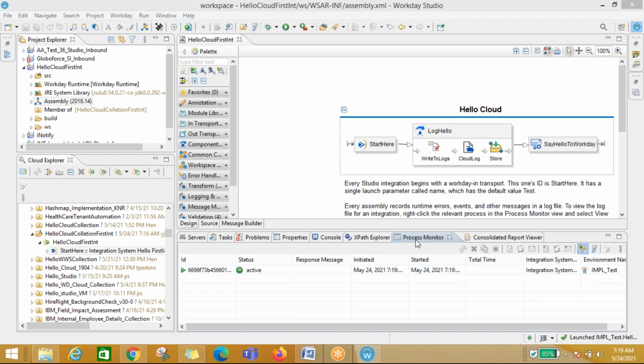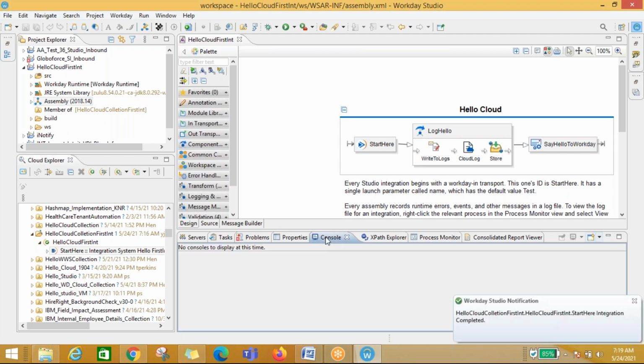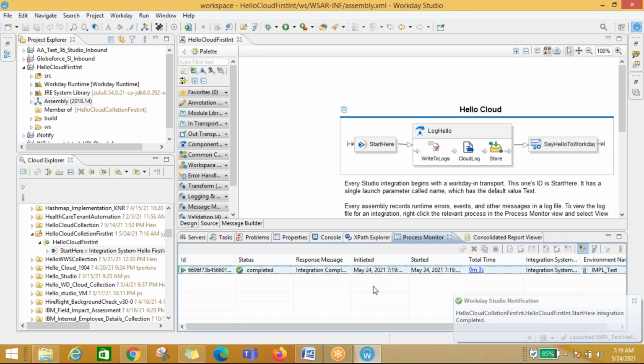We see in the process monitor what is happening. And here you can see your integration has run. It says it is completed. Integration response completed. It shows how much time it took and which environment it is.